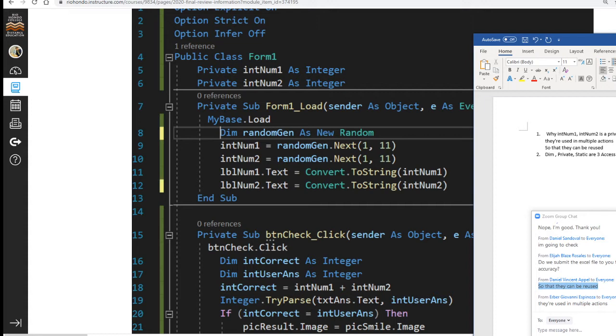All right. So Dim is the smallest access data type. Only inside this procedure can get this one. As soon as this variable goes outside, it's reset to 0. Private is the largest one. It's put outside any procedure, so any control inside the form can use this variable. The thing is, that's a lot.